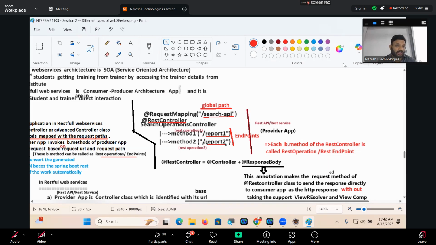If you want to invoke each endpoint, first you have to go to the base URL, then the method-level request path, and the request mode, get or post. If any parameters are there, all these details are passed to the consumer application. The consumer application uses them and starts communicating with this one.